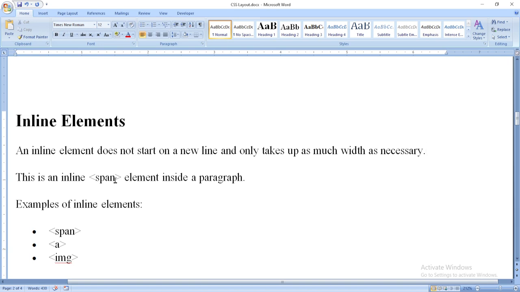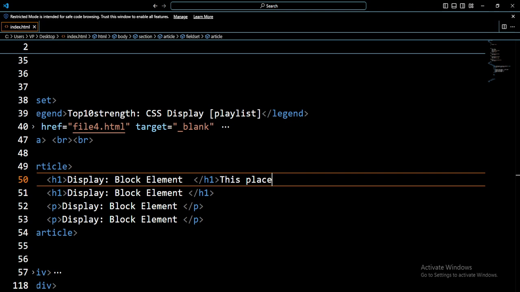This is an inline span element inside a paragraph. So this span element is an inline element. An example of an inline element is what we are seeing right here. This anchor tag is also an inline element. This image is also an inline element. So I'm going to show you how all these inline elements work.